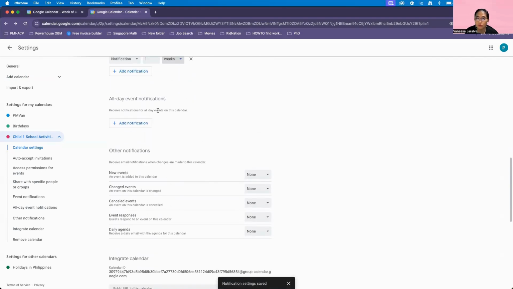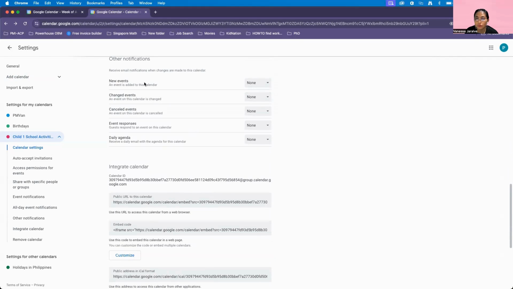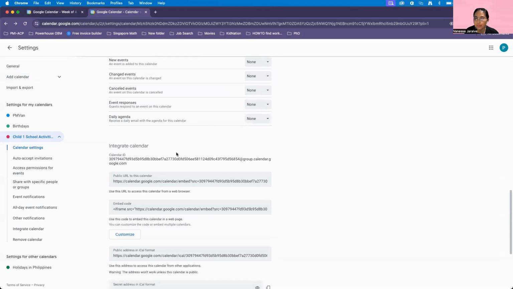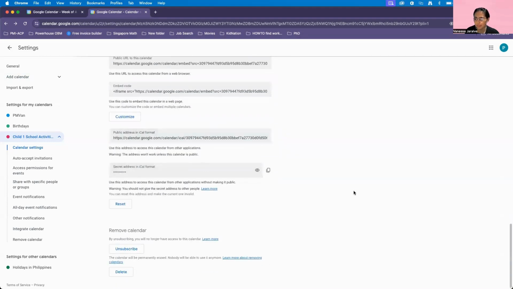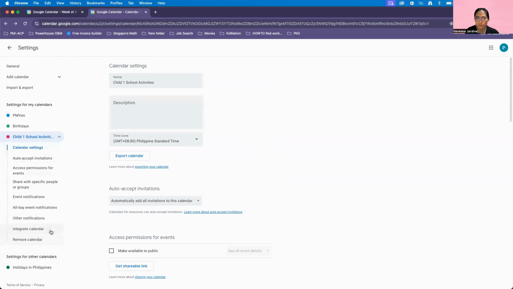All day event, you can also modify that. And then there are also other notifications that you can set for new events. You can have them sent by email or not, or just changed events if there are modifications to your events, canceled event responses if there are guests in your event, daily agenda. And then you can also integrate this calendar to some other things or web pages, but we can discuss this in a separate video. And that's it for the settings.